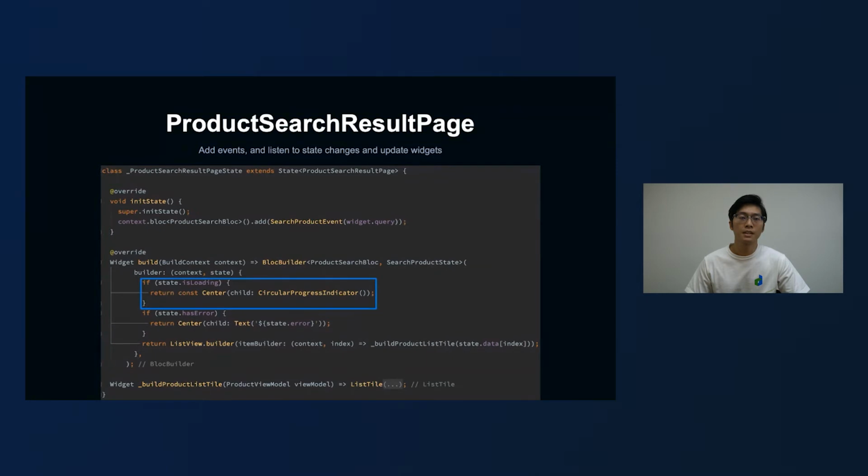If the state is loading, we show a circular progress indicator. If the state is error, we show an error message. If the state is success, we show the product search result in a list view.